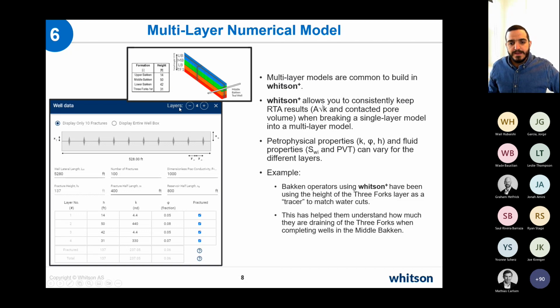For example, in the Bakken, specifically for the Three Forks, many people have been using the Three Forks formation as a tracer to try to match water cuts. So they adjust the size of that Three Forks to try to match water cuts, because the initial water saturation of the Three Forks is a little bit different than the Middle Bakken.